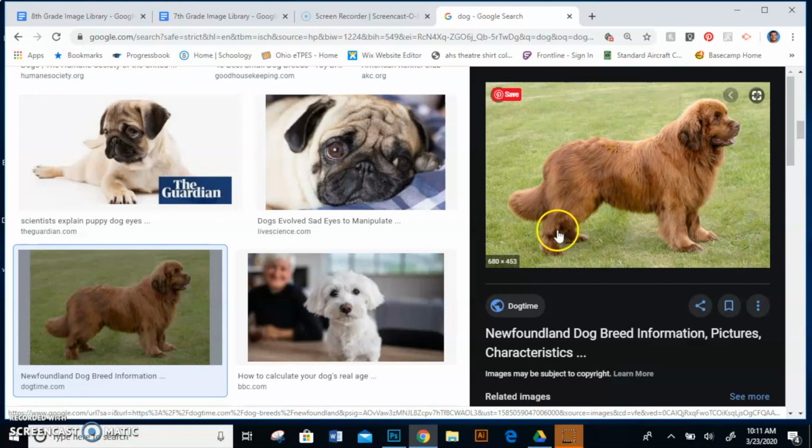Now, an important thing to note when you open up these images with Google is that you have these two numbers down here at the bottom left corner of your picture. This is the size of the image. And for us, we want the biggest images possible. A larger image will result in a higher quality image. Okay, so 680 by 453, that's okay.